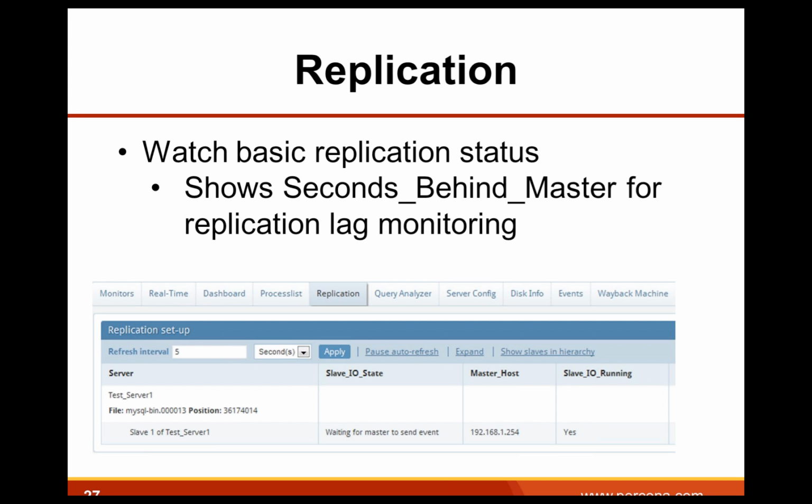We also have a feature for monitoring replication, which is quite basic, but gives you information about the health of replication on your slave servers. You can see the configuration, what the master host is for different slaves, as well as the seconds behind master, so you can understand if slaves are lagging or not. And this information is also refreshed in real time by default every 5 seconds.